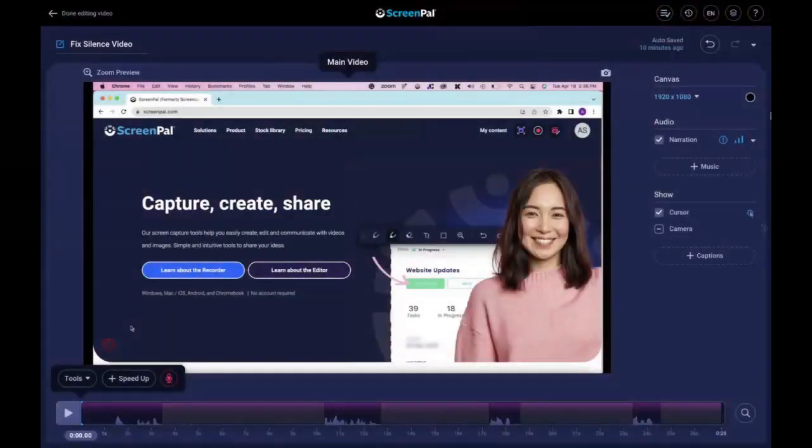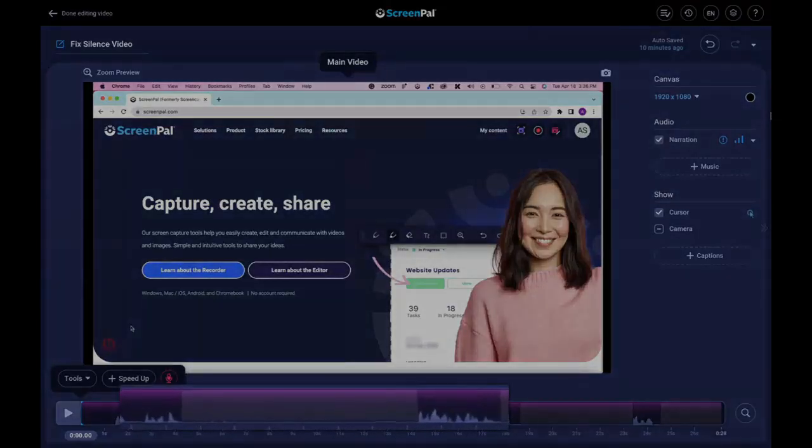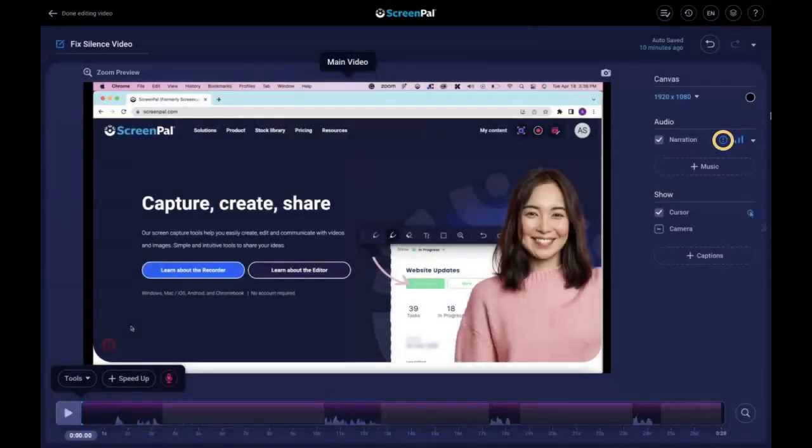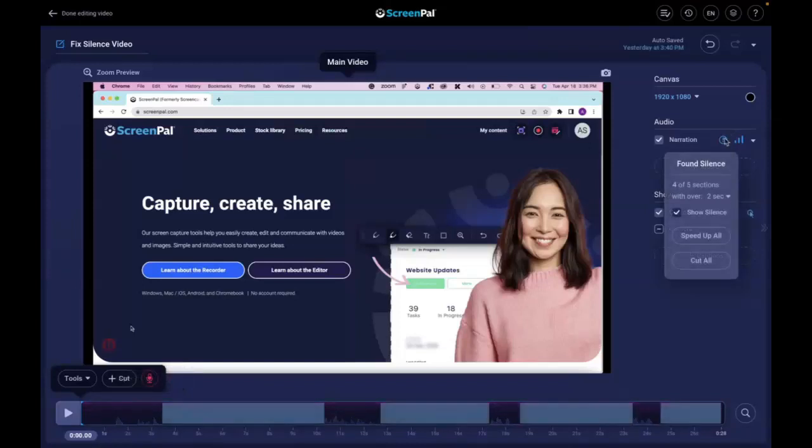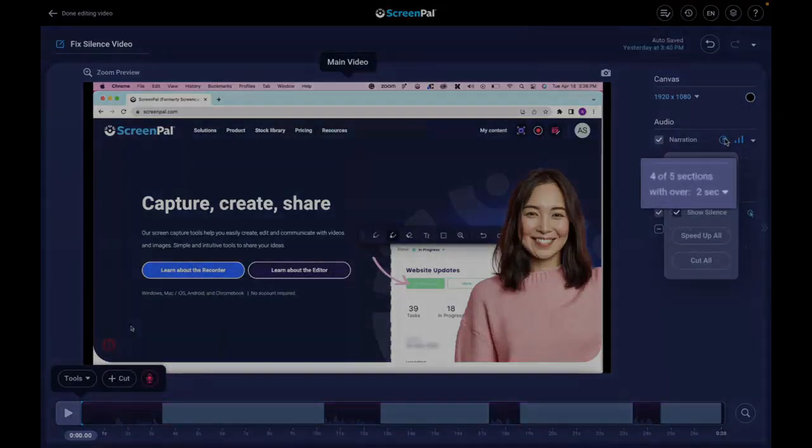Here's how to find and fix silence in your narration. When you record narration, the app will automatically detect periods of silence in the narration. It will be highlighted on the timeline, and this exclamation point icon will appear next to the narration heading on the right. Clicking on the icon will show a menu of the total number of detected sections of silence.